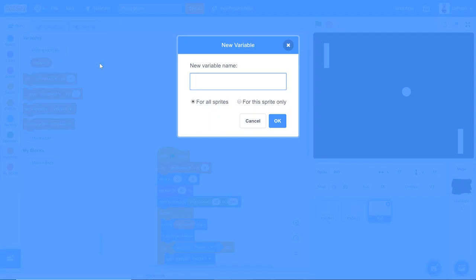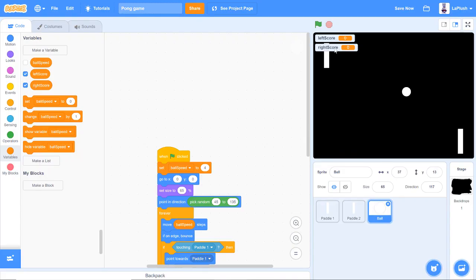So you're going to want to go into variables and click make a variable, and then you can call it something like left score. And then create another one called right score. So you can drag the score of the person on the right to the right, because it's their score.